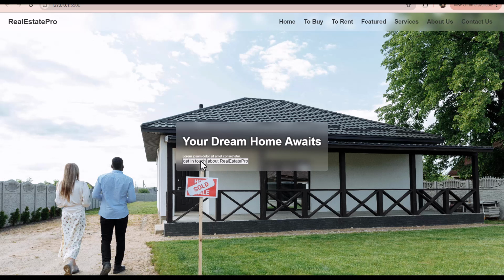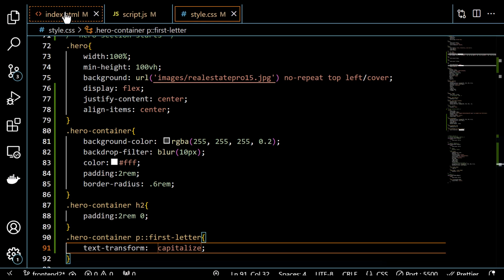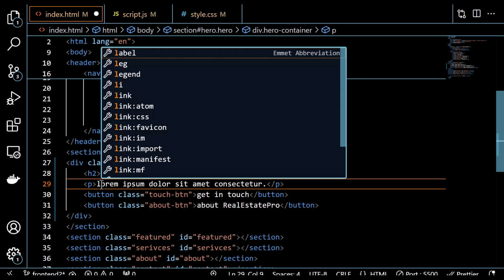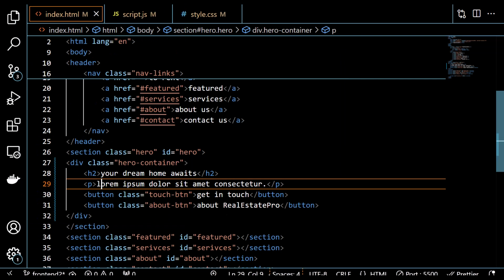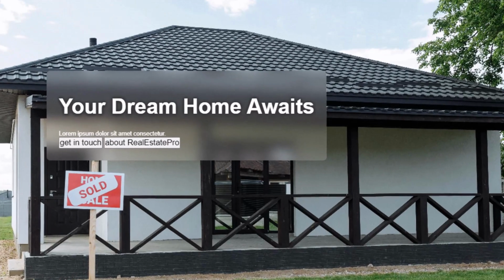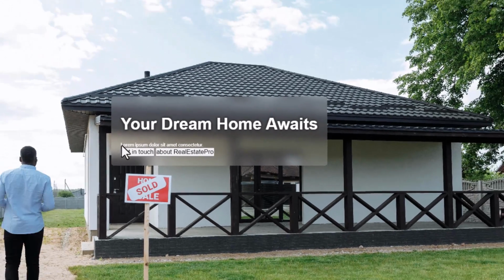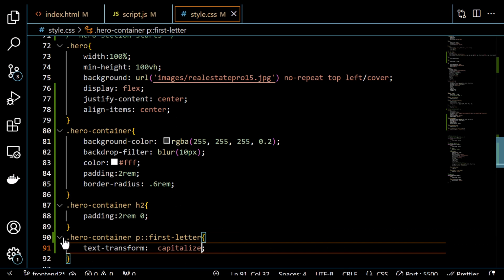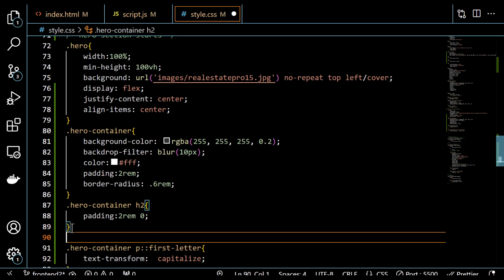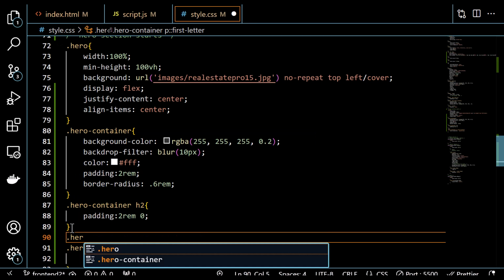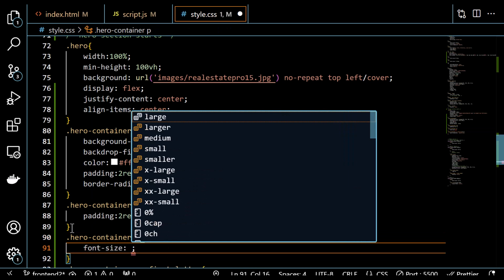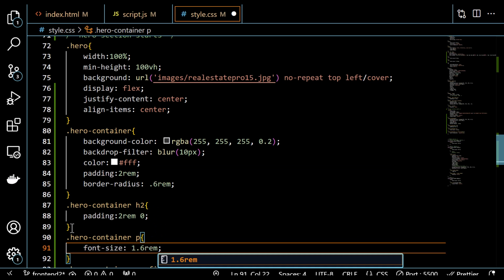Okay, we wouldn't know the difference because our text was already, the first letter was already capital. So let's change it. Where is our lorem ipsum? Let's make it a small, lowercase letter. Now let's have a peek. Yeah, it has been capitalized. Okay, so now we have to target the font size. So over here, hero container paragraph, font size, let's make it 1.6 rem.